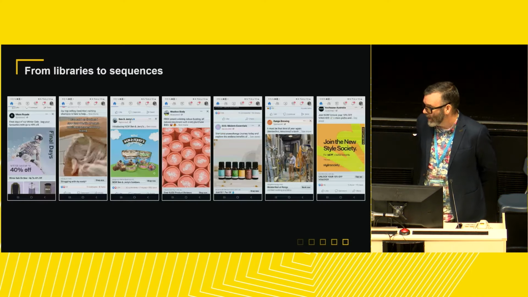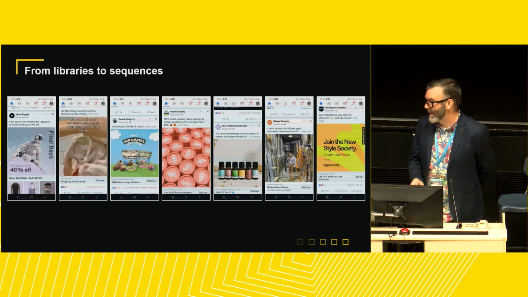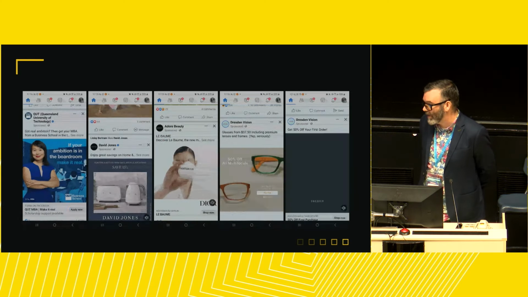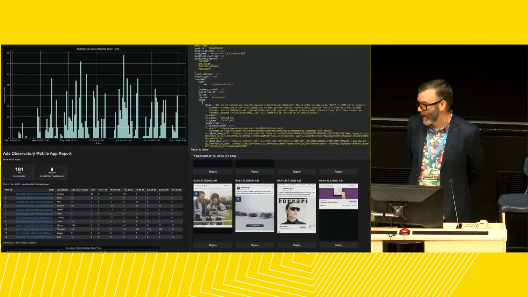I'll skip over that. The key next step for this is to really use this as a technology to extend our thinking beyond just individual ads into sequences of ads. And that's really where we've been taking this and will be taking this in the Ad Observatory, is to really make sense of not just individual ads, but how these are sequenced on people's mobile phones.